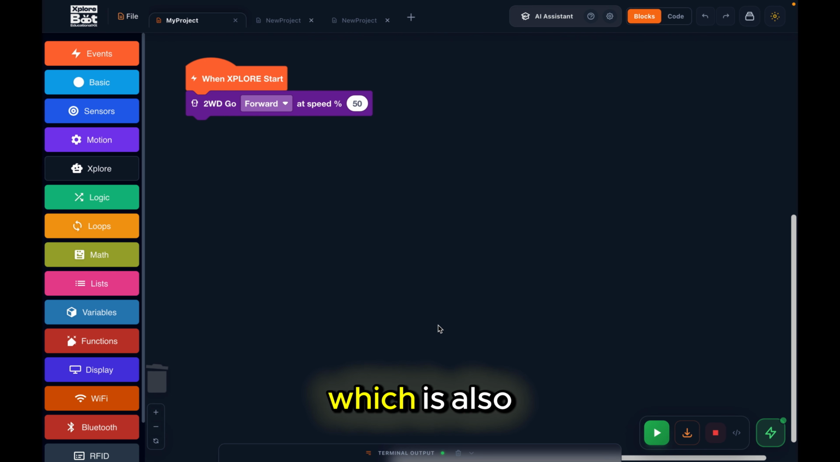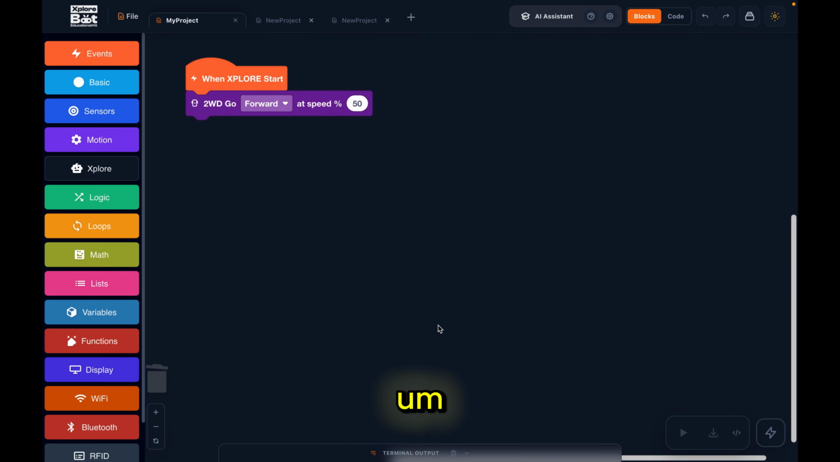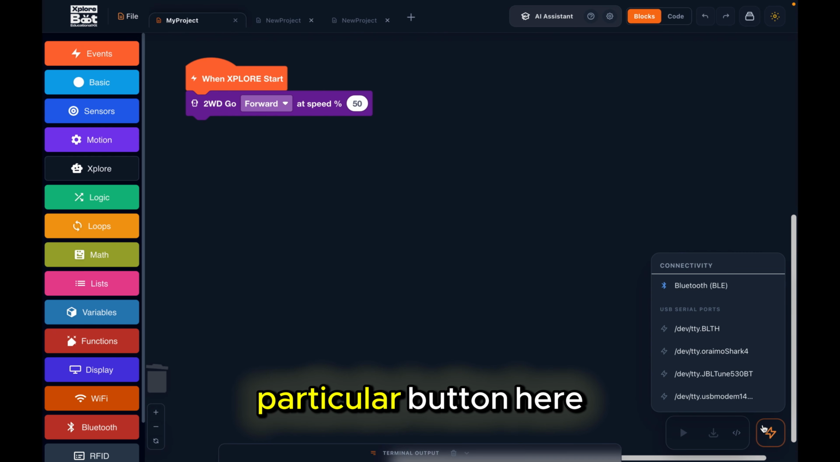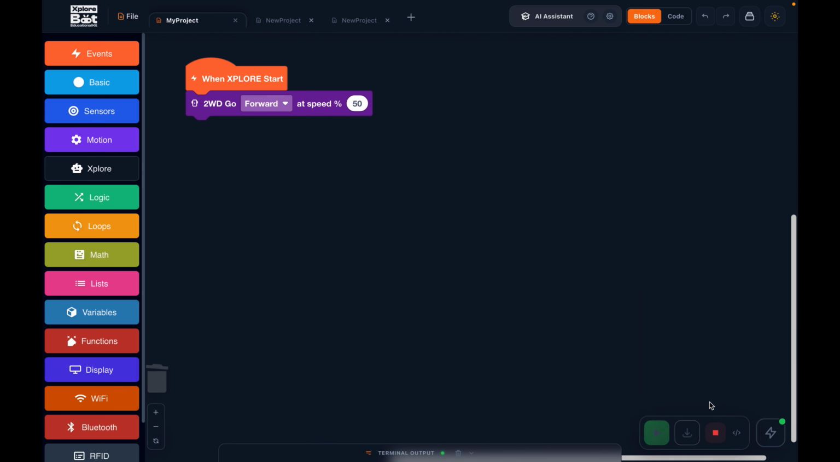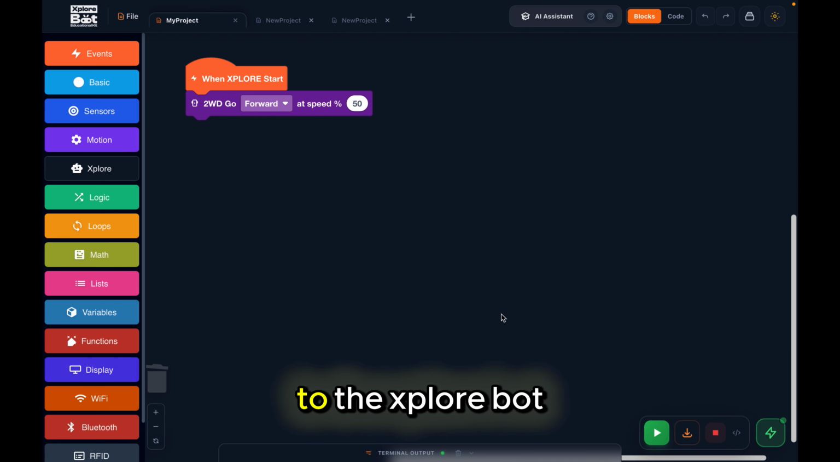Now the next thing, which is also very critical, is after uploading the firmware, you need to disconnect your robot from your PC and reconnect it, right? So you disconnect and then you reconnect it this way. All right, now once you connect it, don't forget to come and also connect it with this particular button here. Right, so now I have my robot successfully connected to the Xplore IDE.